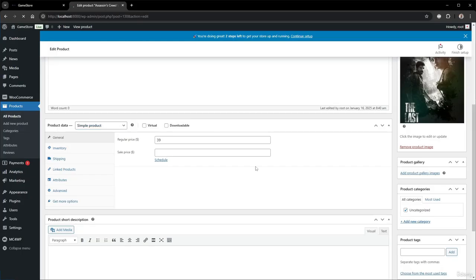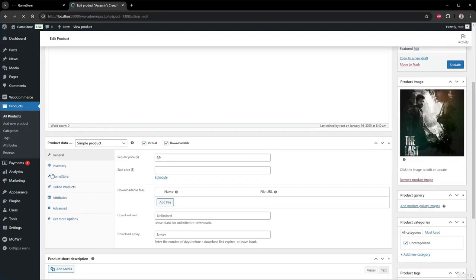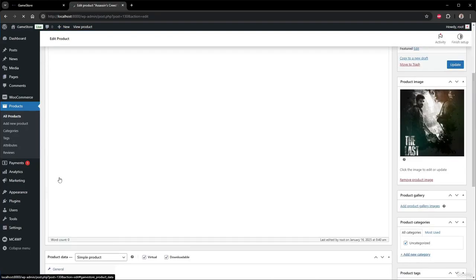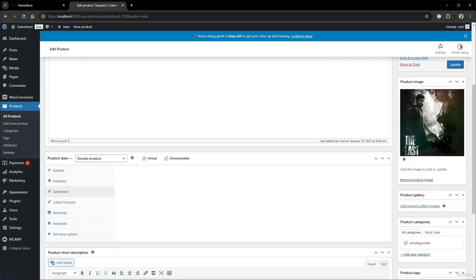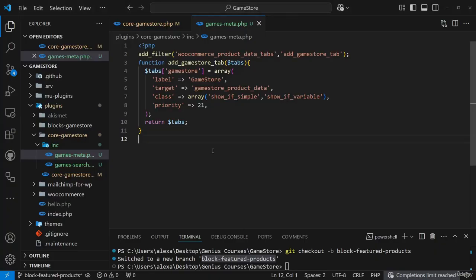It seems we have written and connected it. So we see a new tab, Game Store, appears. Wonderful. Next, we need to fill it with fields.